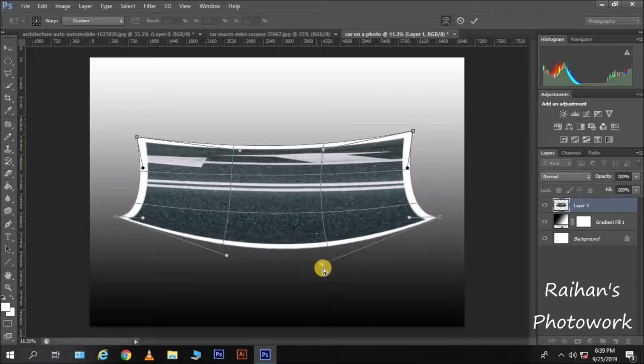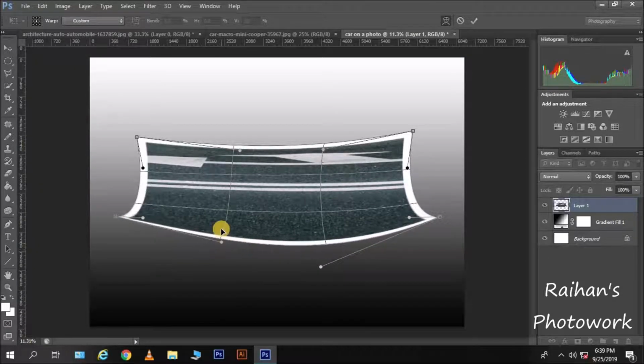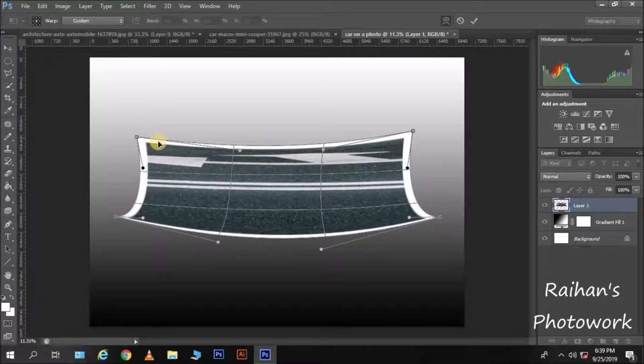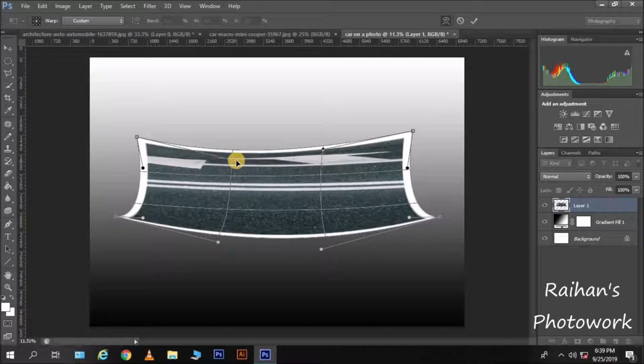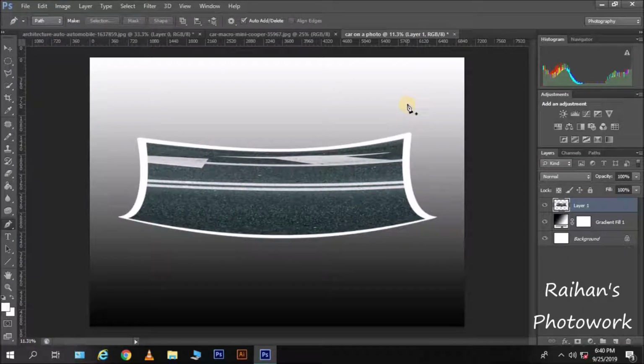Okay, see how with the handles and with the boxes I am changing the photo's shape, and I'm making it like a really printed photo in a curved shape kept on a table or something else. Okay, now I think it's good.